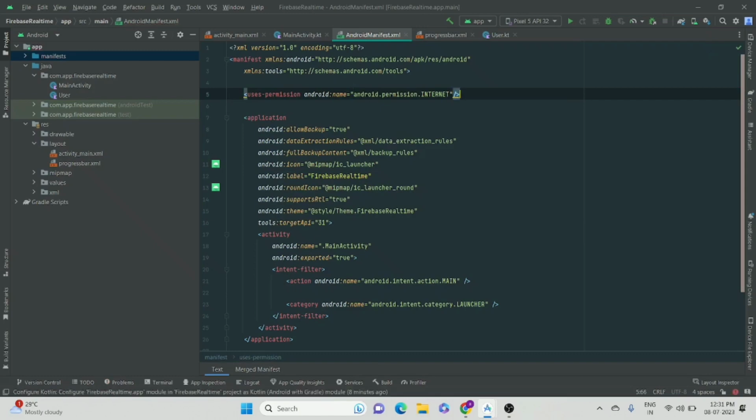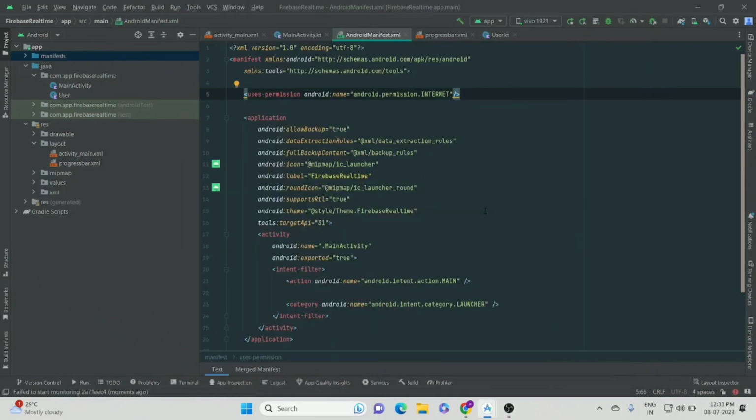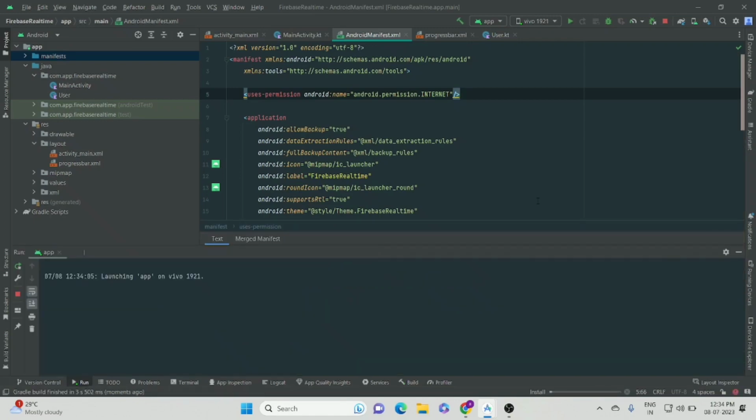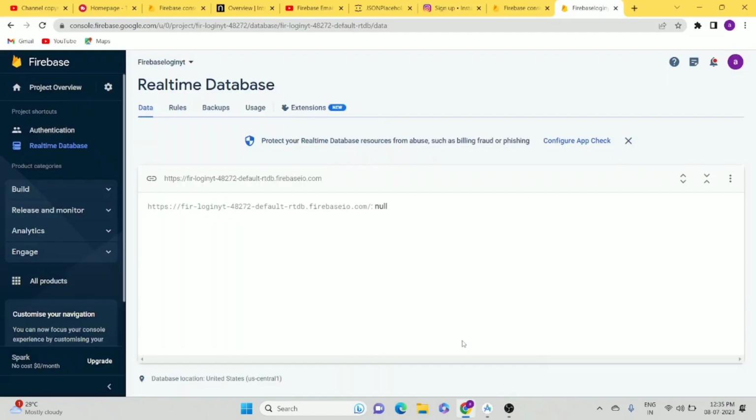Okay, now I have to run this application on my local device. So in my local device, I am running this project. You can see that our app is launched on my local device. Now we can see whether it is working or not. So this was our application launched on the local device.